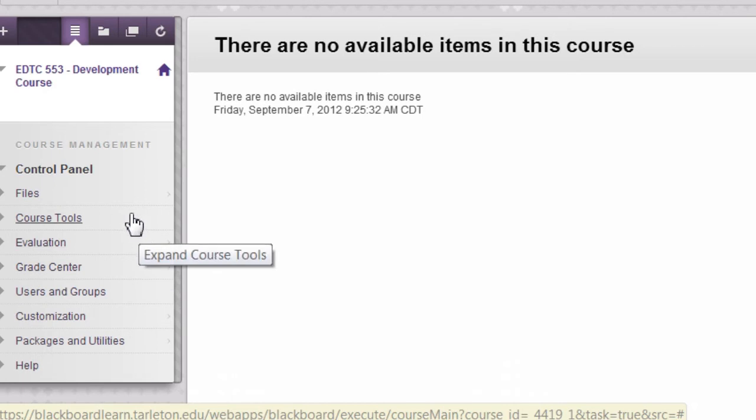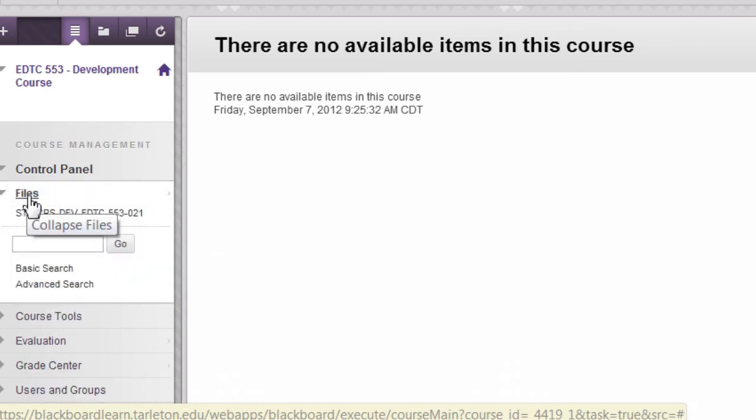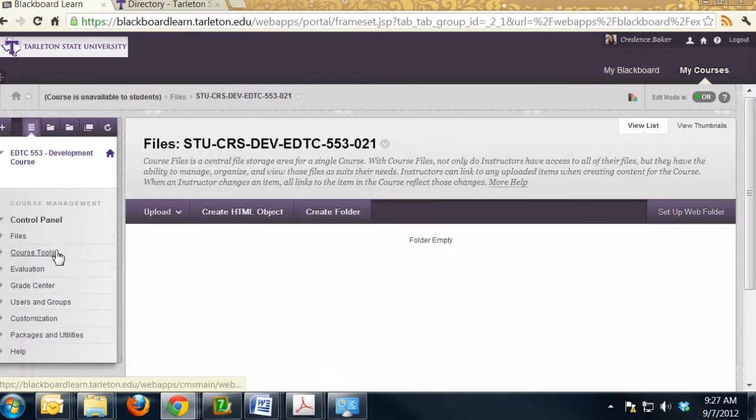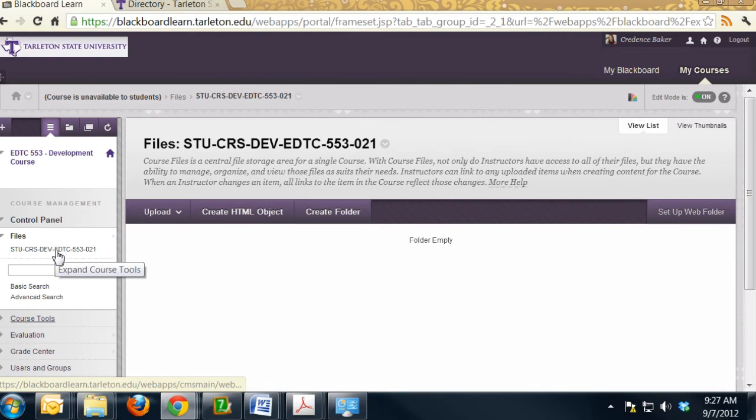So first, I'd like to show you the file manager, and if you click on Files and click on the name of your course here, you'll see an area where you can upload, organize, and manage all of the files of your course. And you probably noticed by now that you can upload files from any content or tool area by browsing to your computer, right? When you do that, it sticks a copy of the file here in the file manager, but that can get a little bit messy if there's no organization or structure to it.